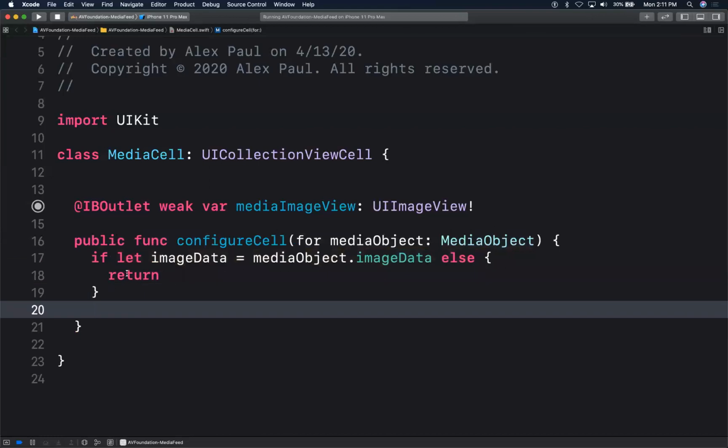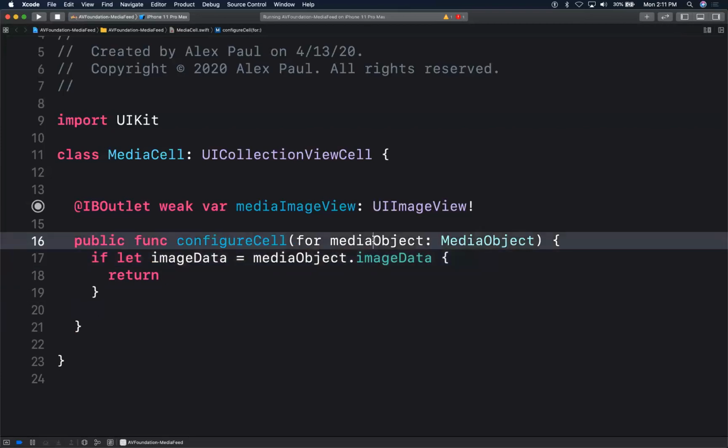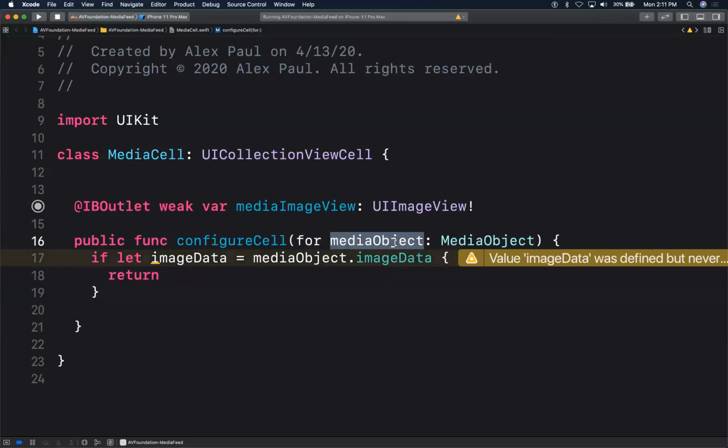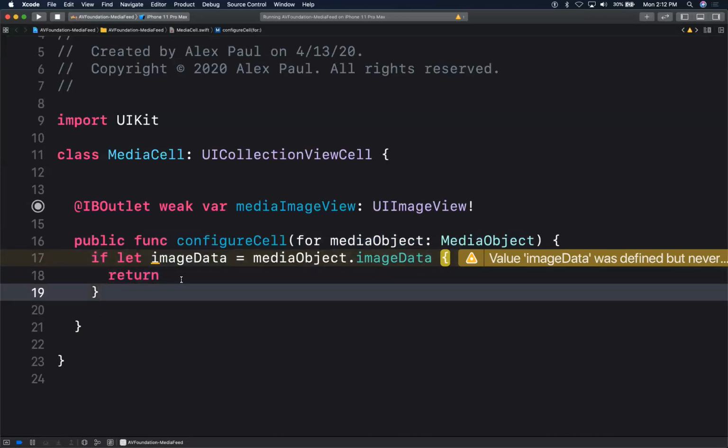The reason why I'm refactoring this, we might go back to it, but the reason why is because maybe when we come in here, the video doesn't have an image yet. Maybe it just has a media URL. And from that media URL, maybe we make the image later. But for now, this is gonna work. Image data, we have that.